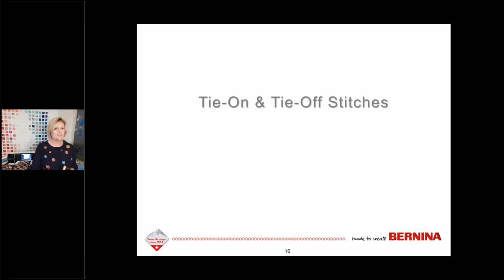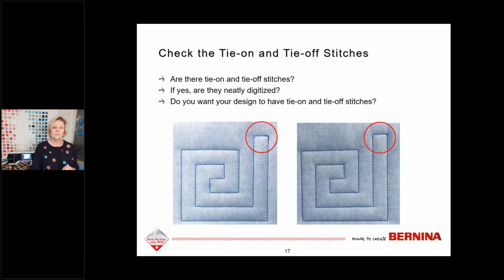Okay, so once you have your needle and your thread selected and you have a balanced tension, the next step is to really start focusing on the stitch itself and the tie-in and the tie-off stitches, which are also called the securing stitches. So in webinar 1, I talked briefly about the tie-on and tie-off stitches when determining if a design is the best one to use for a quilted project.